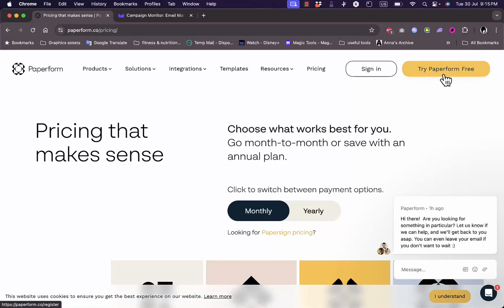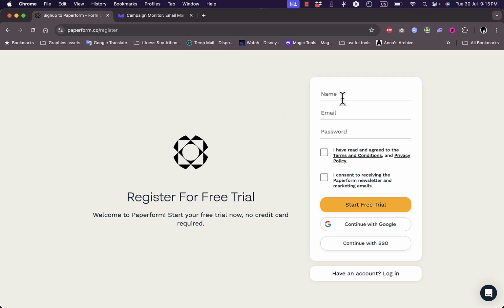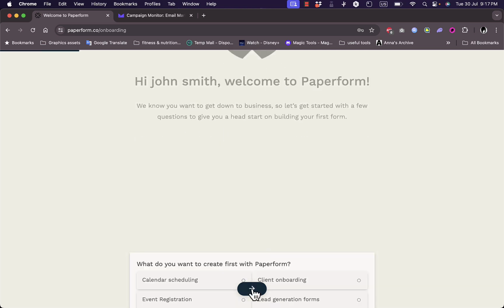Now let's go ahead and try them for free. Create an account for free. And here you need to enter your name, email, and password, or you can sign up with Google. So I'm going to enter my details and then get back to you to continue to the free trial. Okay, and I'm redirected to a wizard here to continue my sign up process.